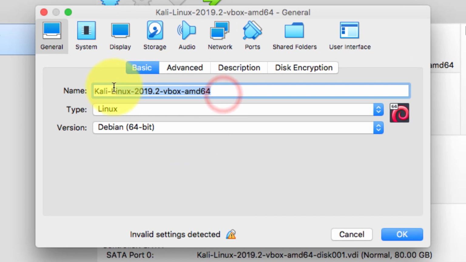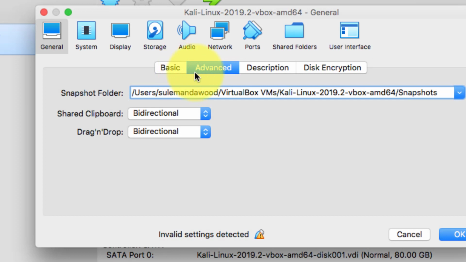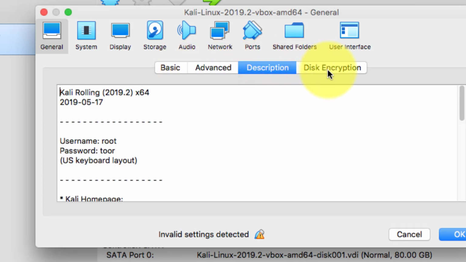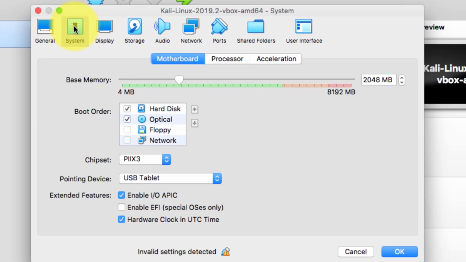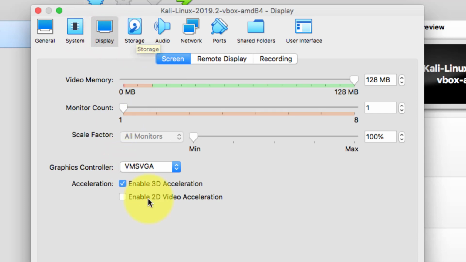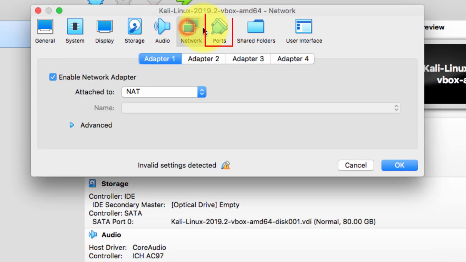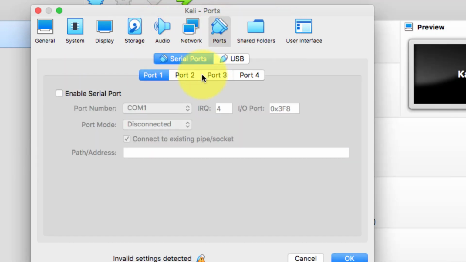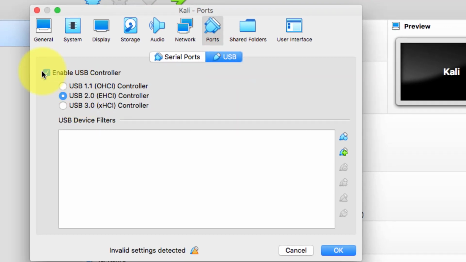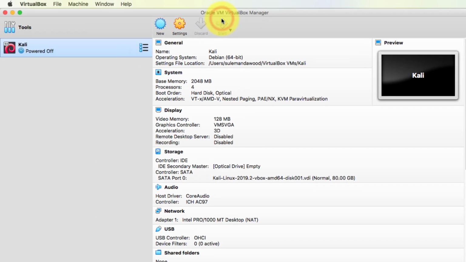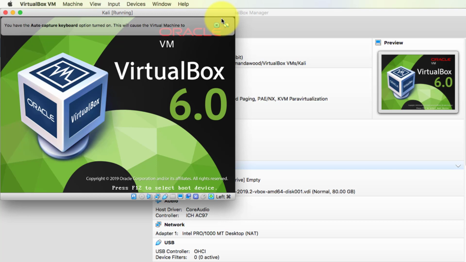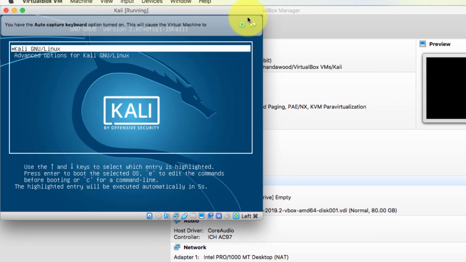I am showing you the settings that I have by default for this Kali Linux. We will change here in ports. Click this USB and uncheck this enable USB controller, and then click OK, and then click start, and here we have the menu.